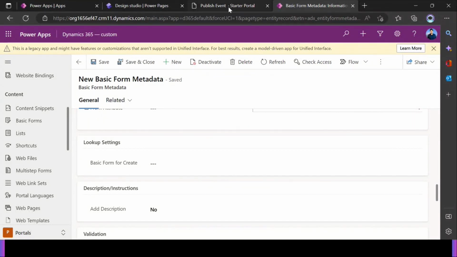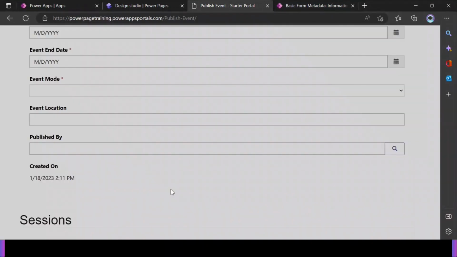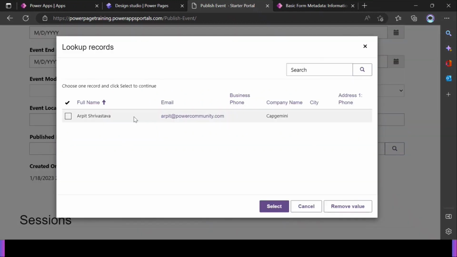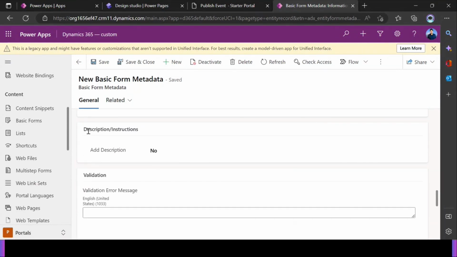So for example, I want to give the create privilege to the contact, right? So this is the published by column. So user will click here to find the contact record. If they don't find the contact record, they can click on add new and create their own contact. So for that, I need to have the create privilege or the create permission on the contact table. Okay, so you can try that out. So I just wanted to show you what this setting is used for.